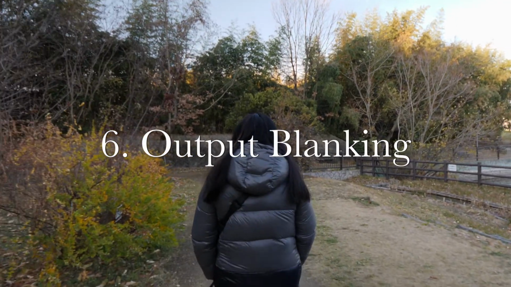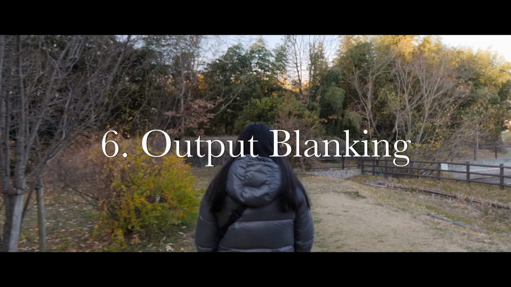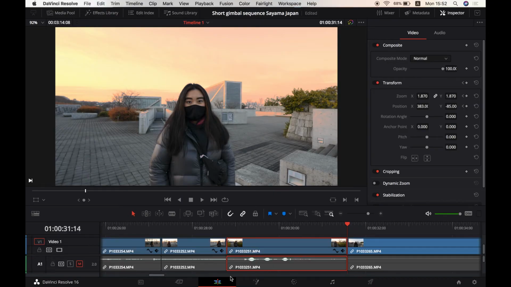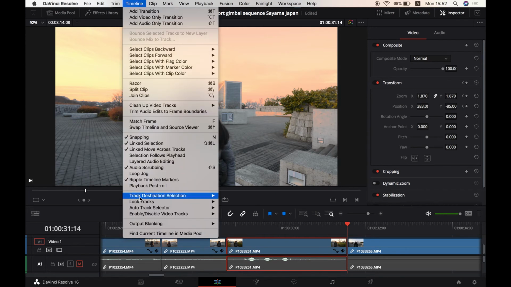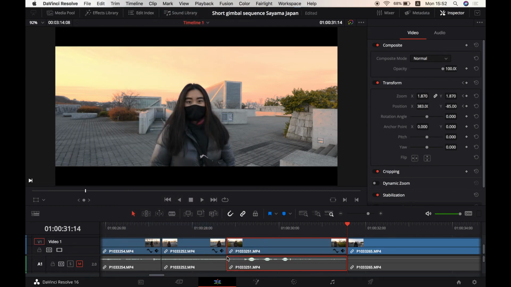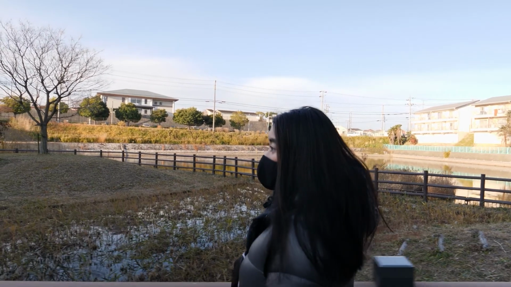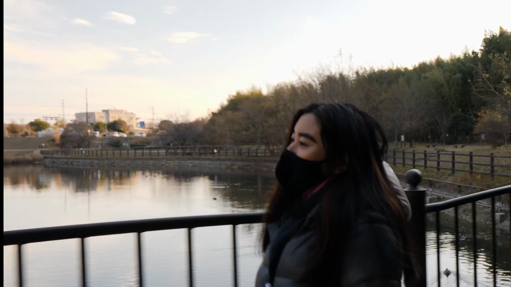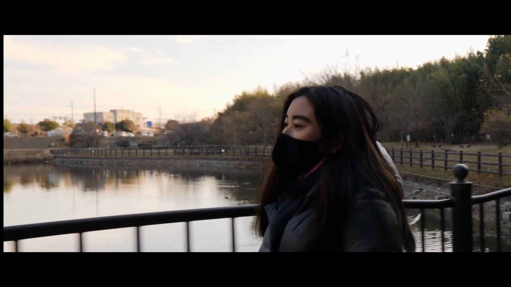Number 6 is output blanking. So this is a really easy way to get a widescreen look, but it's not actually widescreen. It's just a case of clicking a button, going to output blanking, and I clicked on 2.35, and it literally just puts black bars over the top and bottom of the image. It's still a 16:9 format video, but it has those black bars going over part of the image, which gives it a different look.